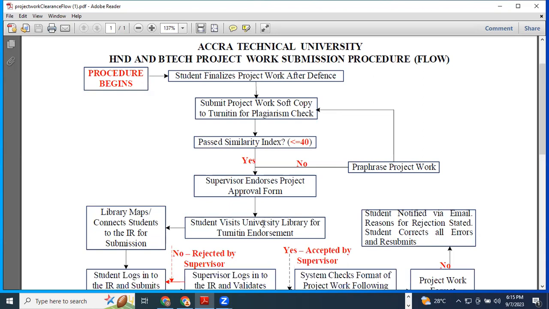It means that we are going to check your reports once again. We have the administrative side of all the reports, so whatever you've checked, we see it, the Turnitin team at the library. We are going to endorse the final Turnitin similarity index report. The library will endorse it finally after your supervisor endorses the project work approval form.